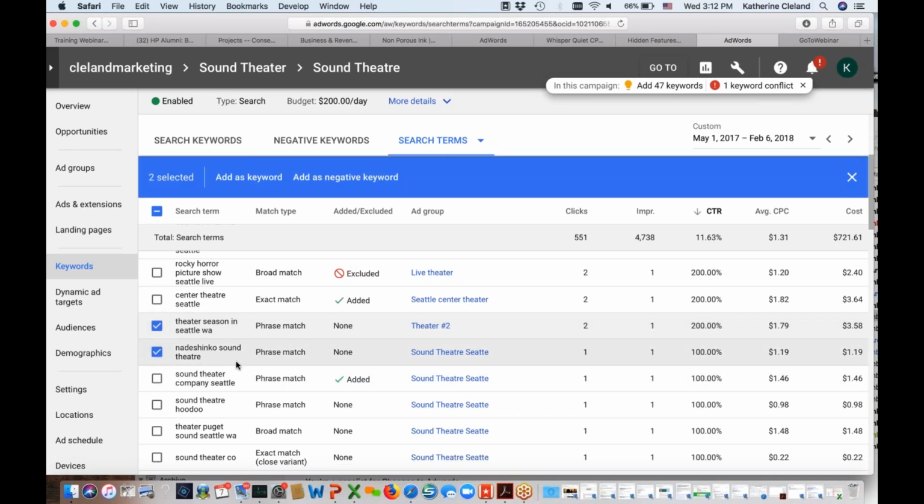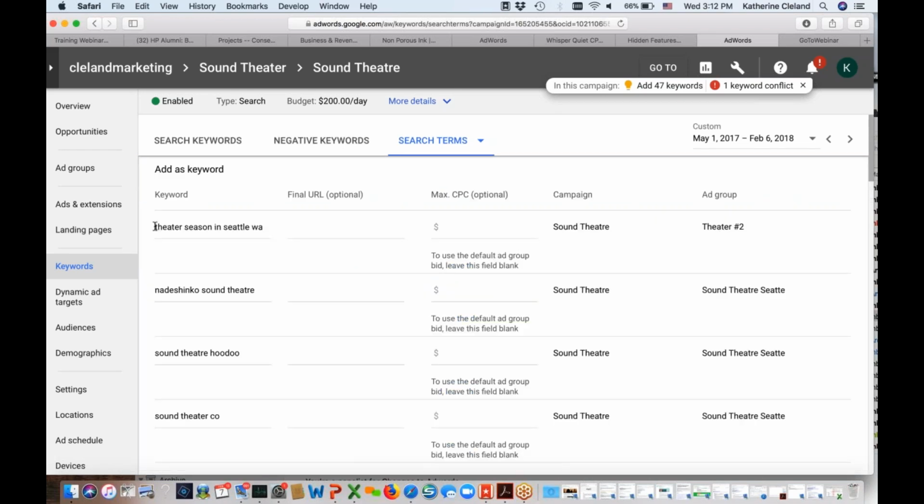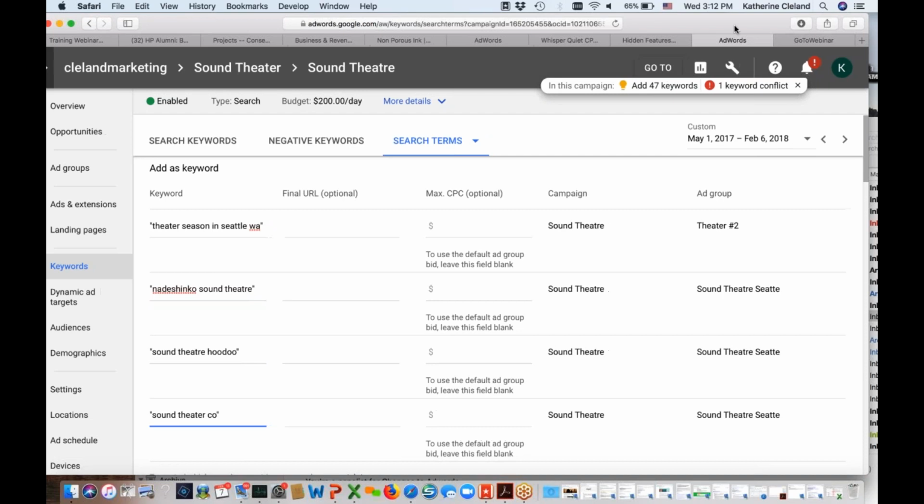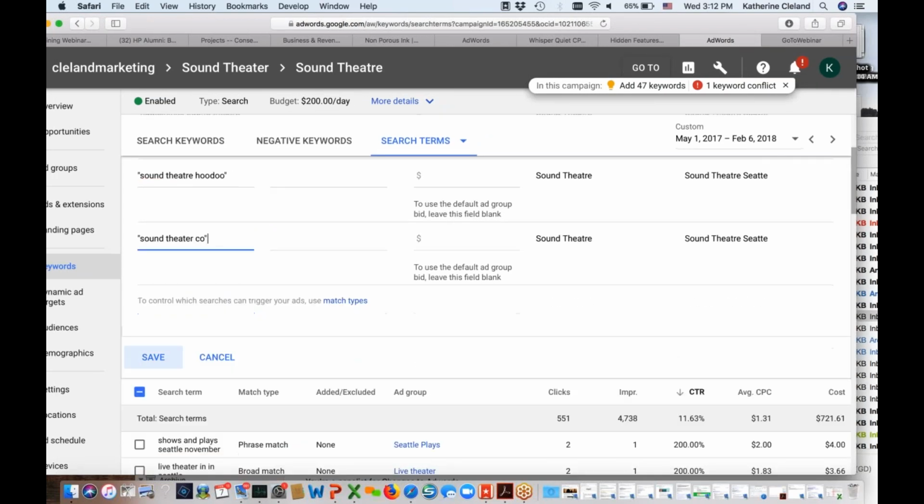So I can choose that keyword. I can choose Nadeshko, which was one of our shows. I can pick Hoodoo, which was one of our shows. I can choose that Sound Theater Co. And I can add all 4 of these at the same time as keywords up here. And then I want to set them all as either phrase or exact matches. Excuse me for sneezing. And now what I've done is I have added high quality keywords to my ad group, and I have removed poor quality keywords from my ad group, which is exactly what Google wants us to spend our time doing. And I can save that.